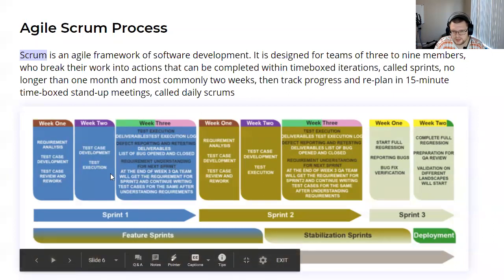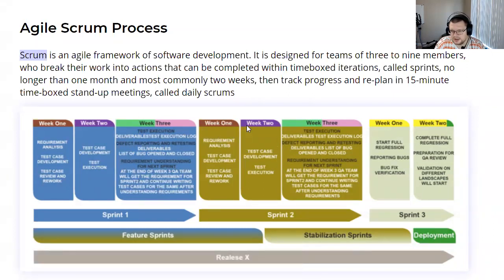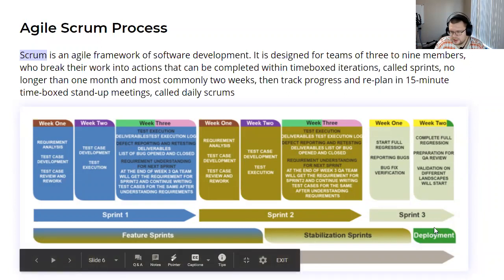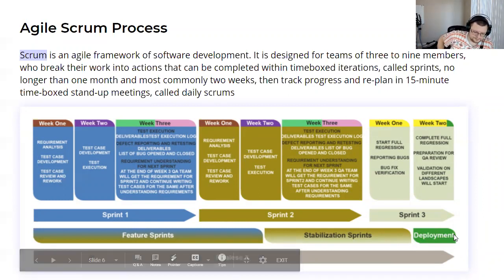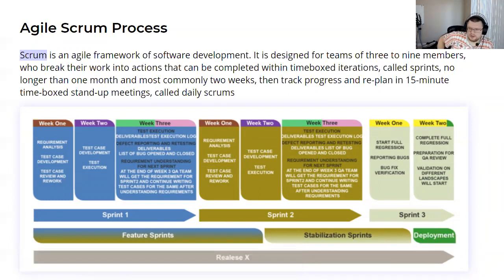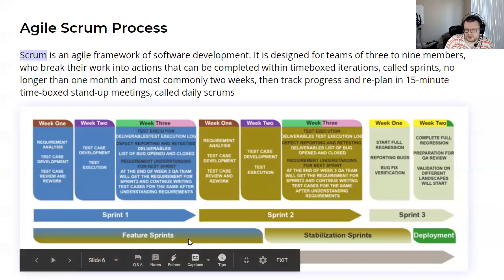Then the sprint is done, another sprint is out, new features go in, and then there's something they call here a stabilization sprint and deployment. So at the end, after 2 sprints, the product gets an official update for everybody who uses the product. Let's say your Instagram now has features to be able to add comments, to do videos, maybe to do live videos and all of that stuff. So feature sprints, stabilization sprints, and deployment.